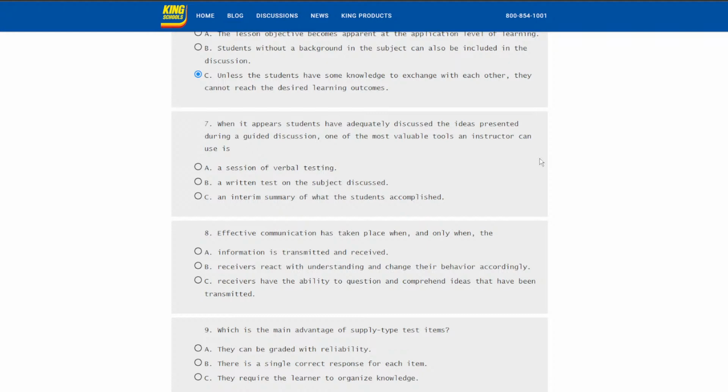All right. When it appears students have adequately discussed the ideas presented during guided discussion, one of the most valuable tools an instructor can use is verbal testing.